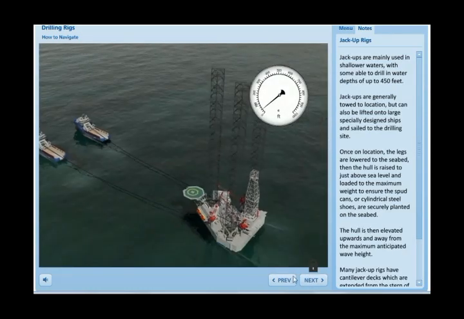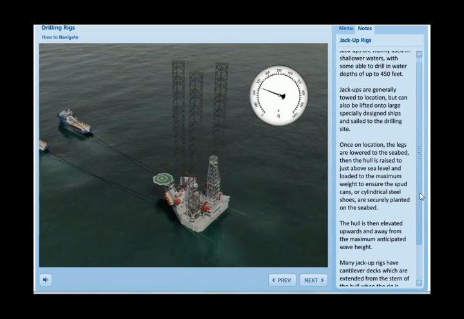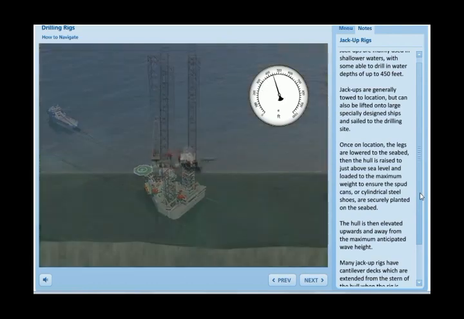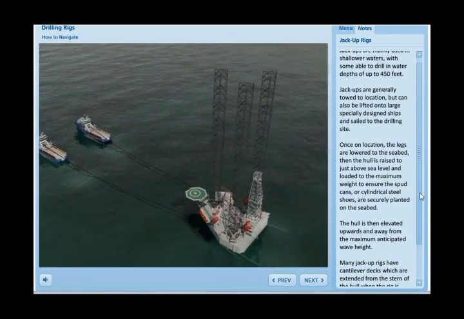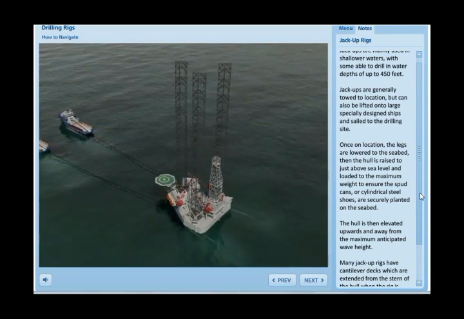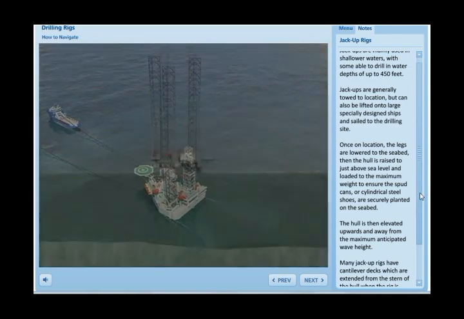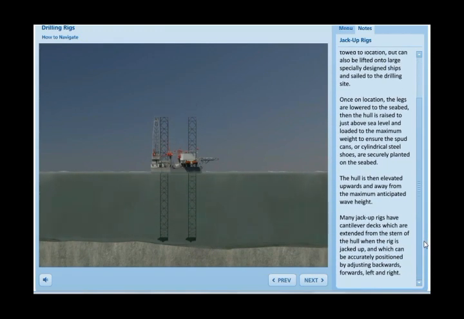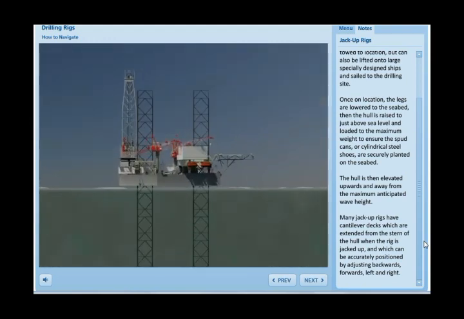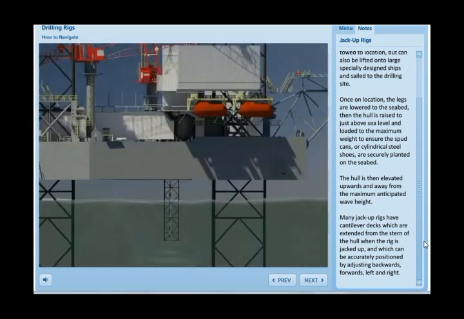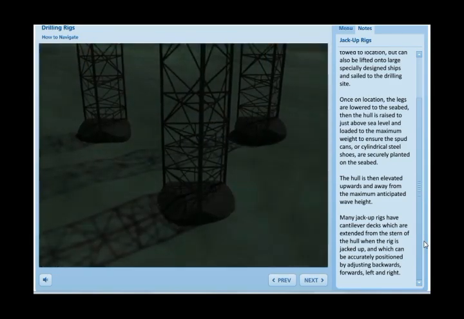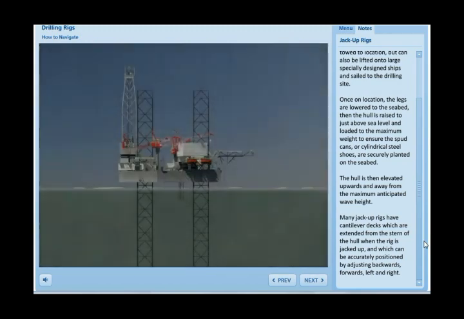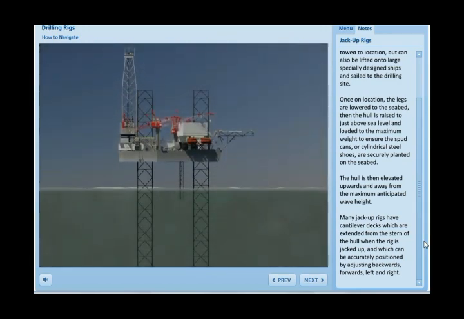Jack-ups are mainly used in shallower waters, with some able to drill in water depths of up to 450 feet. Jack-ups are generally towed to location, but can also be lifted onto large, specially designed ships and sailed to the drilling site. Once on location, the legs are lowered to the seabed, then the hull is raised to just above sea level and loaded to the maximum weight to ensure the spud cans, or cylindrical steel shoes, are securely planted on the seabed. The hull is then elevated upwards and away from the maximum anticipated wave height.